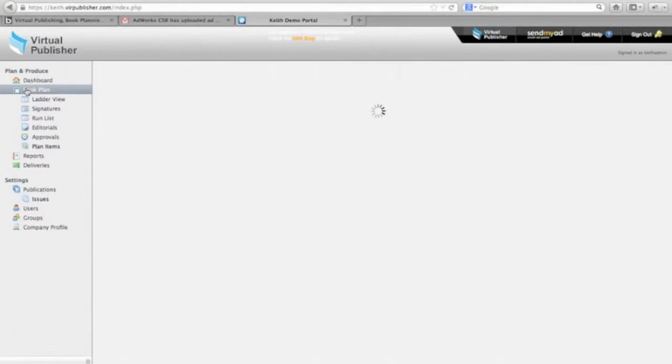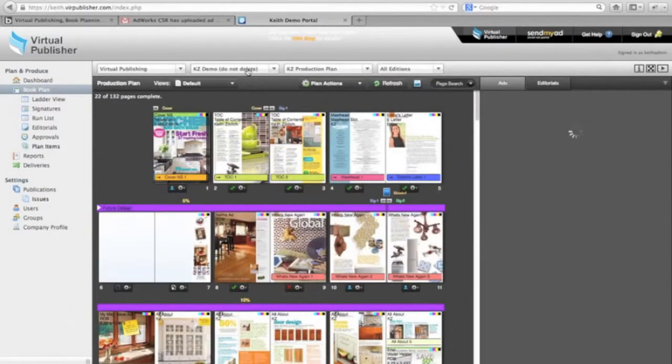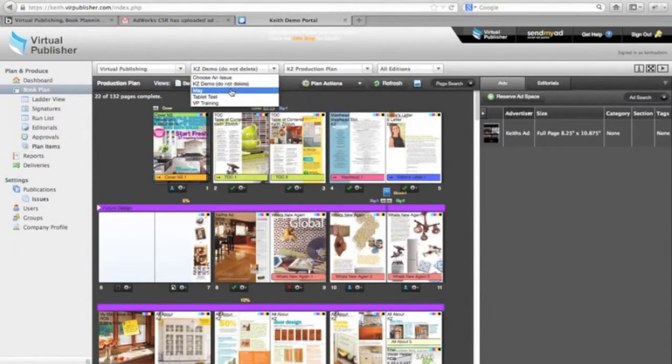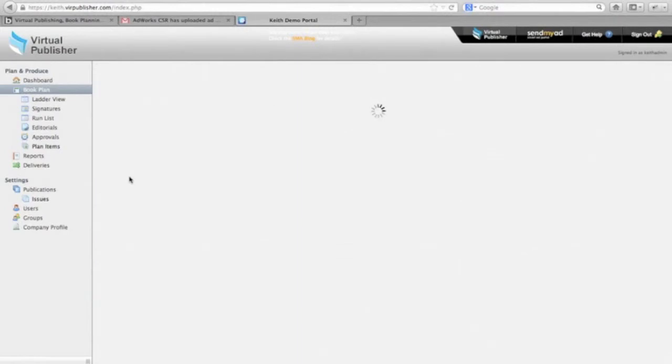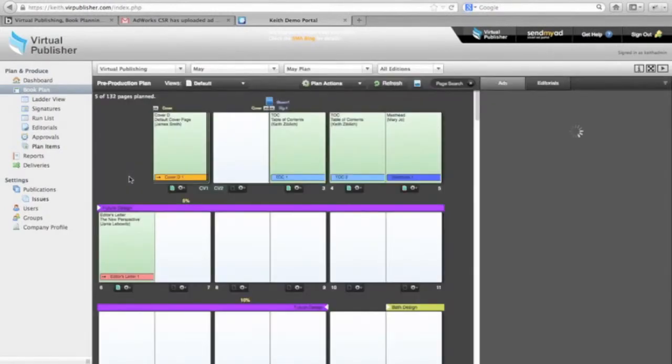So I'll go back to the book plan. And instead of looking at this KZ demo, we'll go to the May plan that I just set up. You'll notice that here's the publication that I just created. The good thing about choosing that VP master template is that I can configure the system, start the process of creating an issue, and then save it back out as a template for things that are going to be repetitive every month.